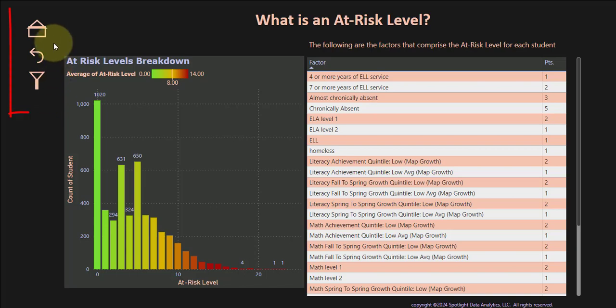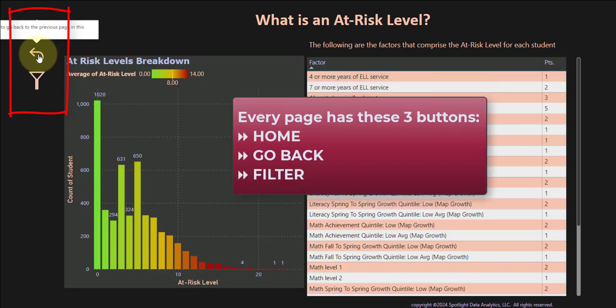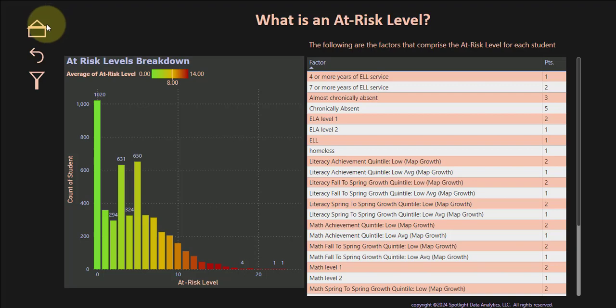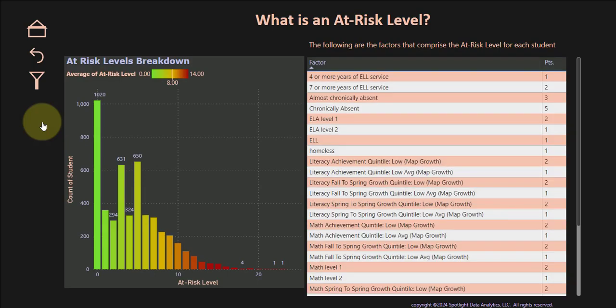Every page within the dashboard has these 3 buttons: the home page, the go back page, and the filter page. So if I want to go back to the home page, I would click on this. Now, if I want to go back to that page I was just at, I can go ahead and click here. And now I'm back there. So this is the home page. This means go back 1 page. And this is the filter page. So the filter page appears on all pages. So I'm going to go back to the overview.